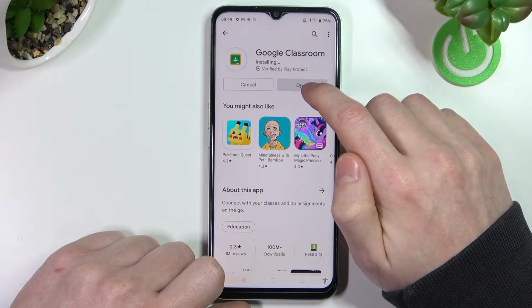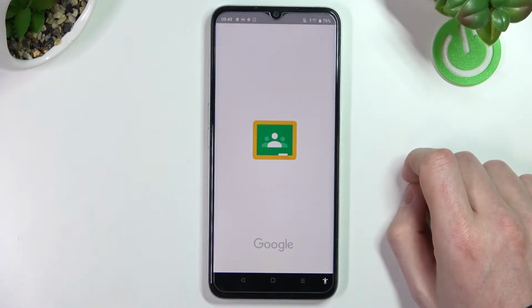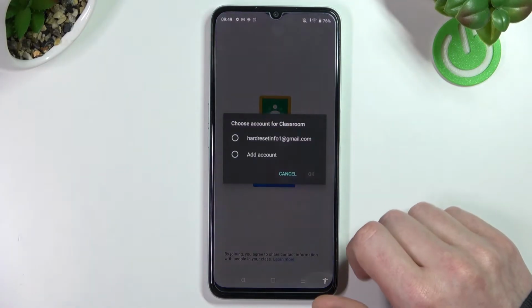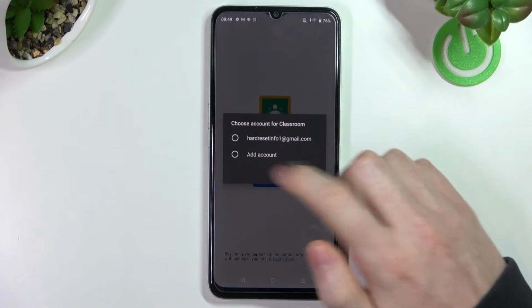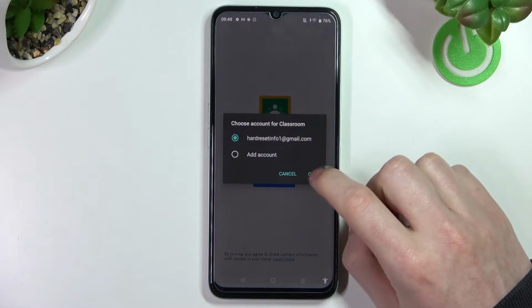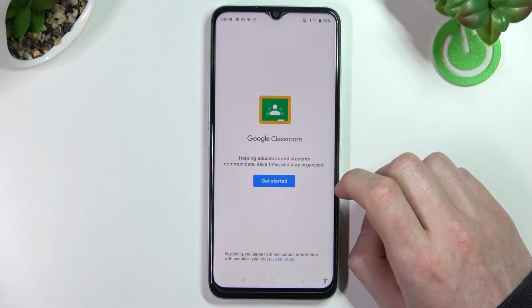And after our installation process is complete, we can open the app, get started, select the account you want to log into the classroom with, or add another one. So I'm just gonna pick that one and press OK.